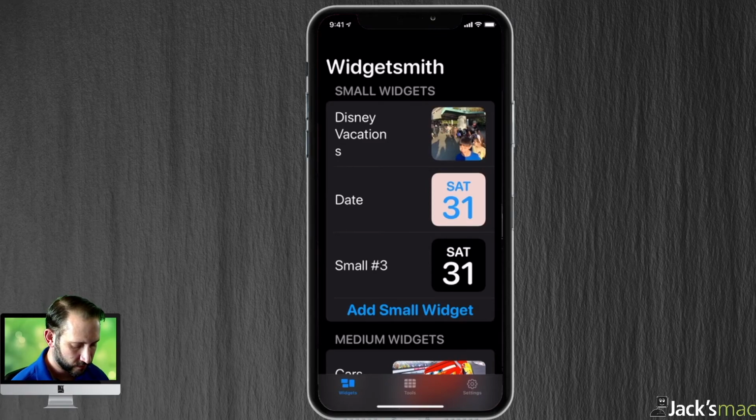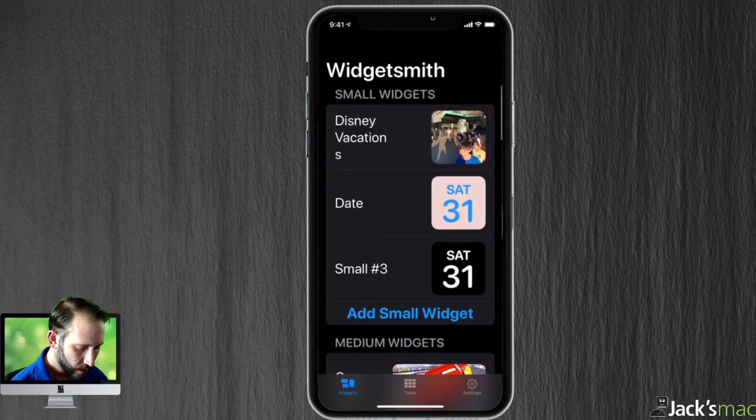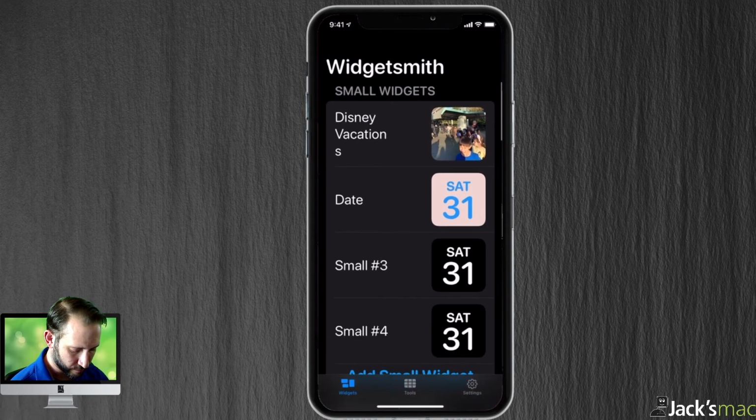So once you've selected what size widget that you want to make, you click Add Small Widget.